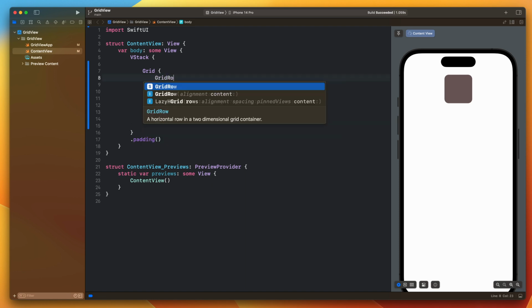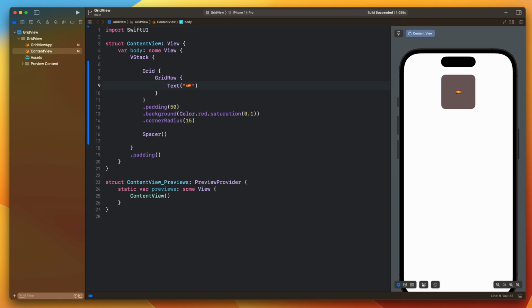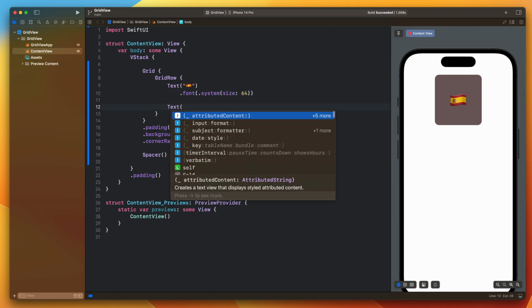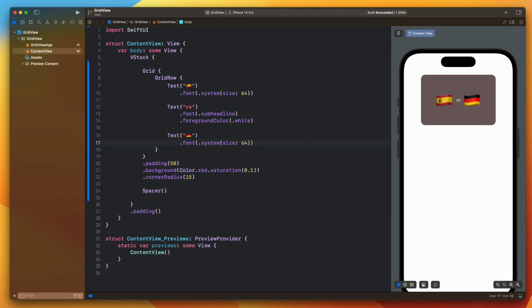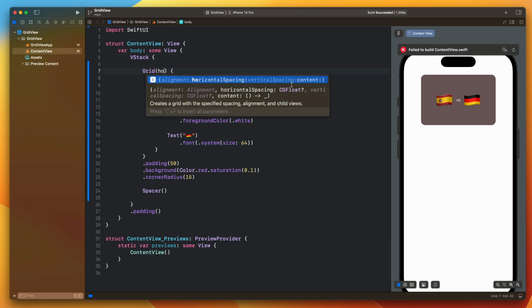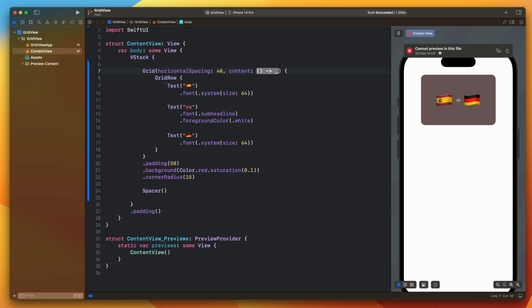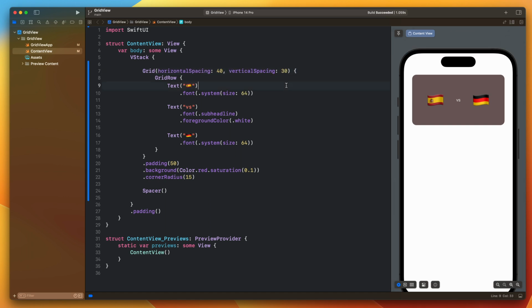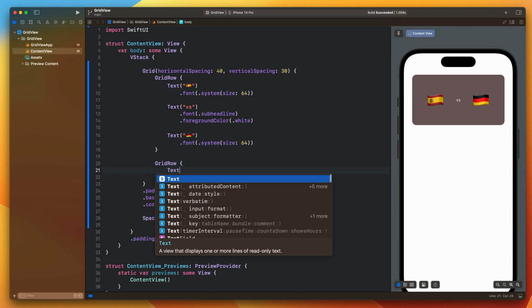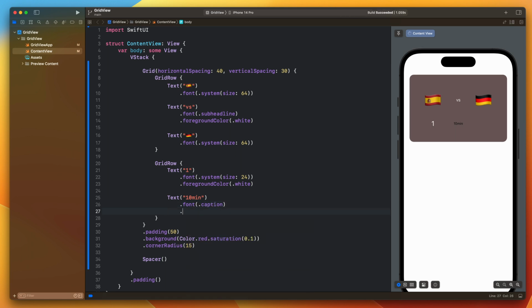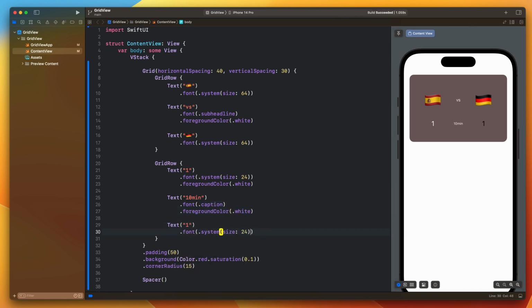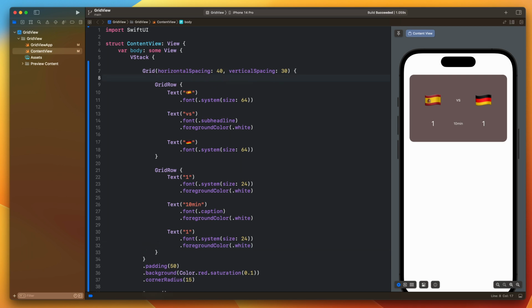Add a new row. Let's add some horizontal and vertical spacing so it will look a little better. Now we can add a second row with a score and time. Okay, it looks good. Now I would like to add a button to mark it as a favorite. Let's add it on top, create a GridRow and add a button.